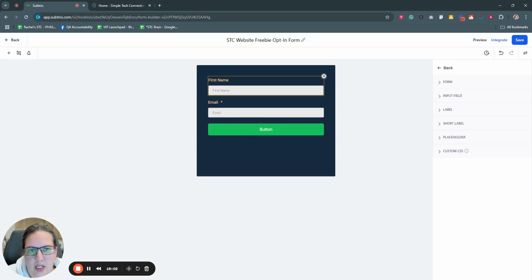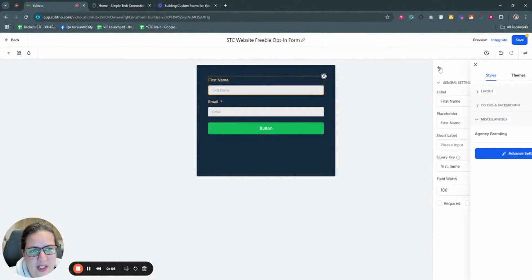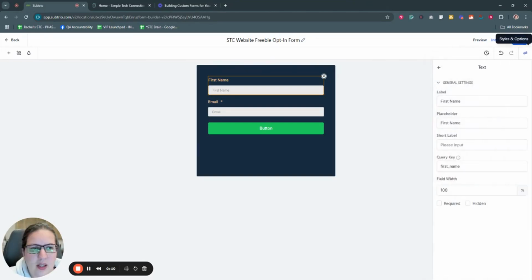You can click on each one of these, and if the edit box doesn't come over on the right hand side, you may just have to click this back button and then click this X, because our global settings were still up. Then you can have the settings for each specific input field. So this is the first one right here. You can change your label, so if you just wanted to say name, you could do that. I think I might actually do that. You could change the placeholder if you wanted to.